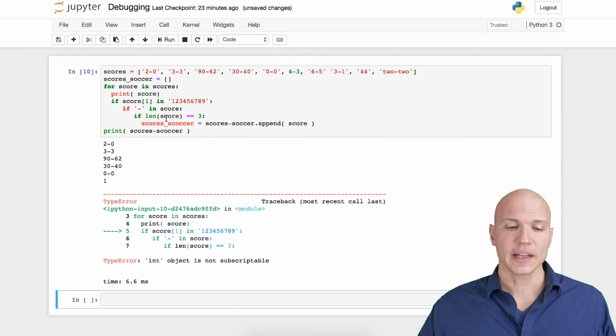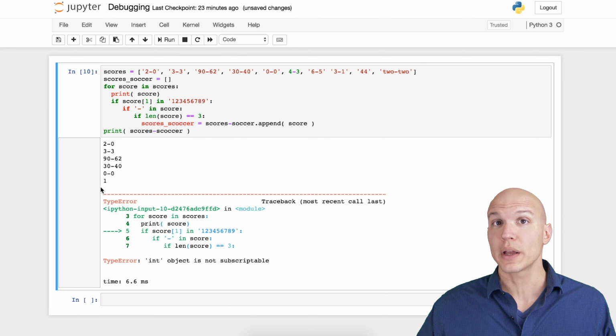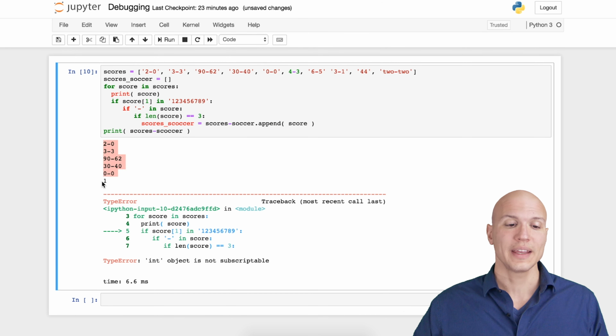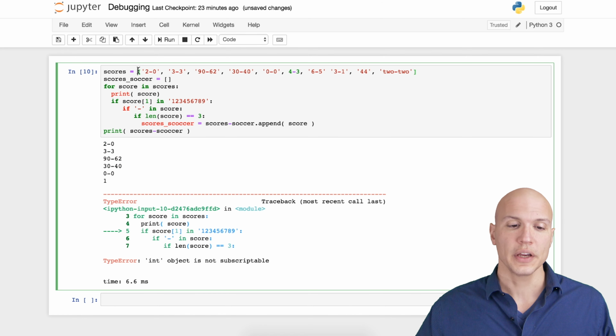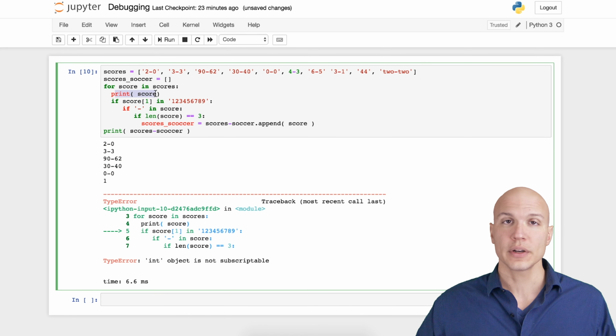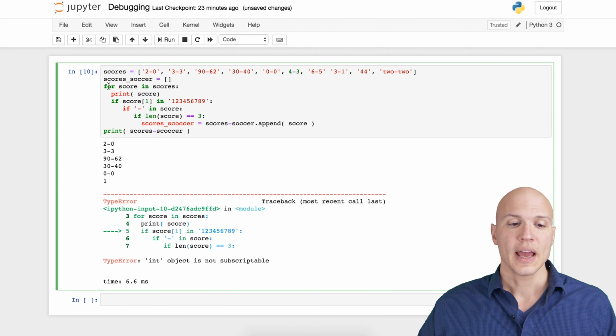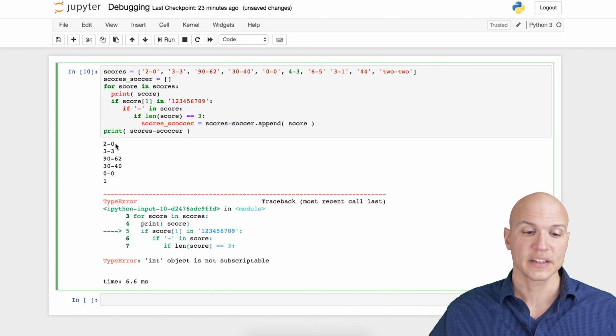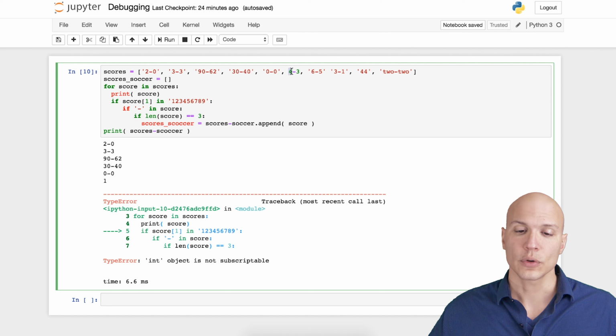Okay, now I feel like we kind of got something. We basically got a bunch of printouts before we got an error, and that's kind of informative. And we can actually map what we get to what we see over here. So this print is before any if statement. So what should happen is that every element of scores is going to get printed out, and that's kind of what we see. The first thing to get printed out is 2-0. And here, 2-0. Great. I'm guessing the next thing that should get printed out is 3-3, and we see it, 3-3. Next thing that should get printed out is 90-62, and there it is. Then 30-40, then 0-0, then 4-3.